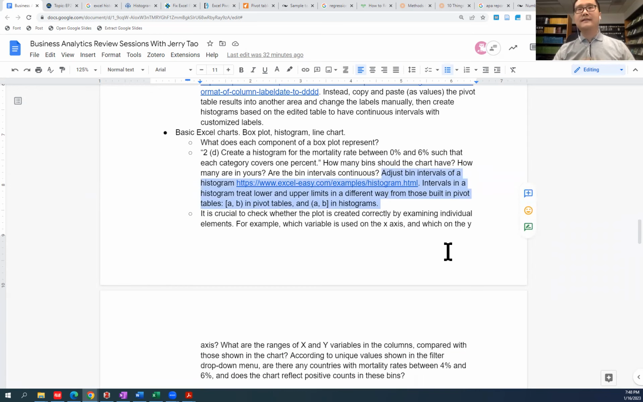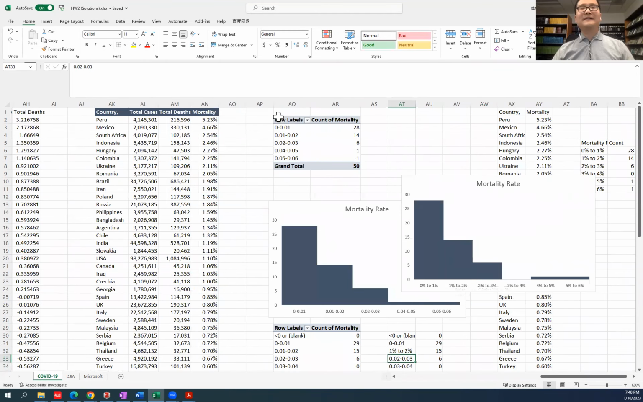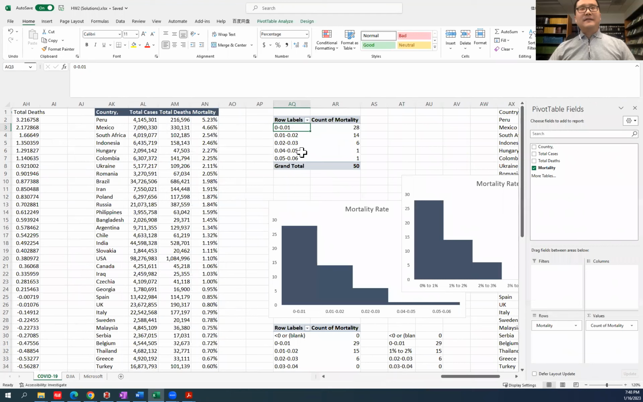So another student asked a question and noticed the difference between the histogram built by either using the histogram chart by default or build a histogram out of a pivot table. So the disparity comes from the distinction of defining the intervals. In a pivot table, as shown here, this range between 0 and 1% and the consecutive range between 1% and 2% has the property that it's inclusive.